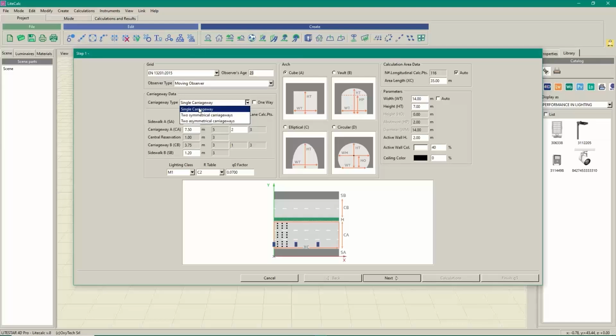And whenever we select the carriageway, we can select if it is a one-way, so that the drivers are running along the tunnel in a single way, in a one-way, or in 2 ways. Then we have to define the geometry of the tunnel.